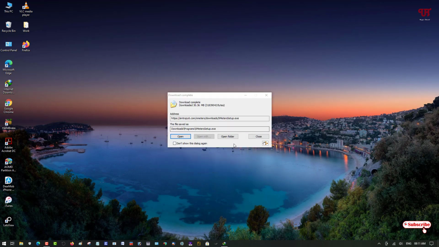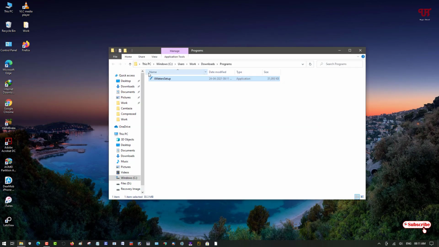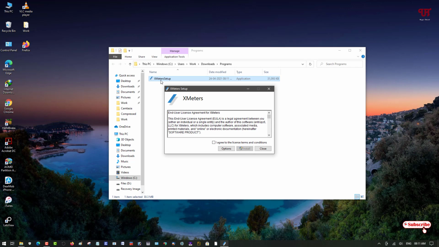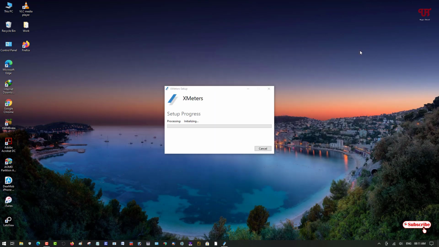So the file has been downloaded. Let me go to the folder where it is located, and you can see your application name, Xmeter Setup. Just double click it to run the installer. Now select I agree to the license and click on install. Now wait a few more minutes until the installation process completes.